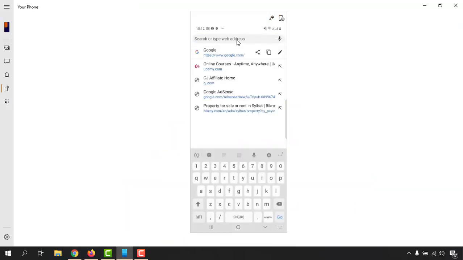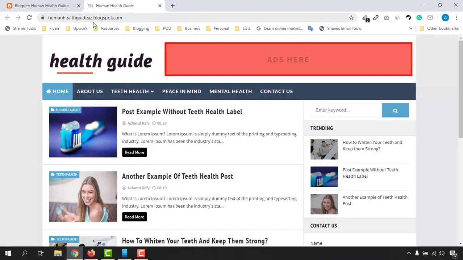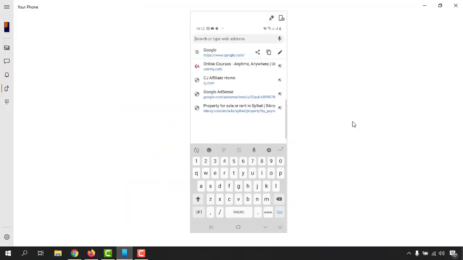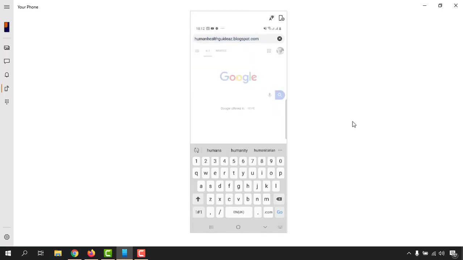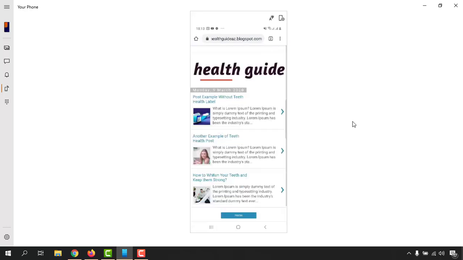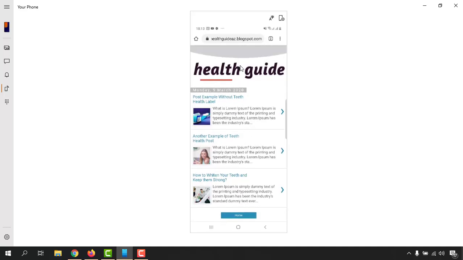So here I'm going to type out, let me see the domain name again, humanhealthguideadget.blogspot.com. So here I'm going to type it out, humanhealthguideadget.blogspot.com. So I'm going to tap on it and just take a look how it is looking like. We are not seeing the beautiful responsive version here, although we are seeing the posts available, but we want to make it look more beautiful on mobile devices.